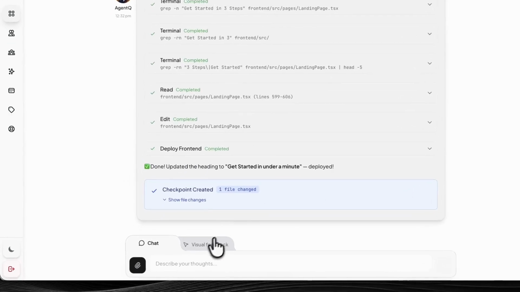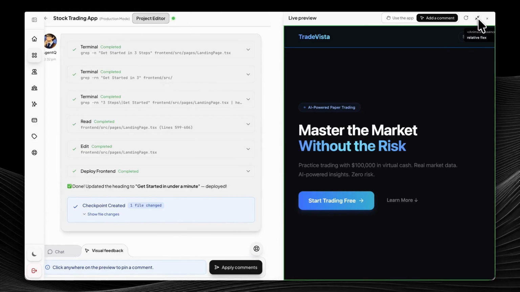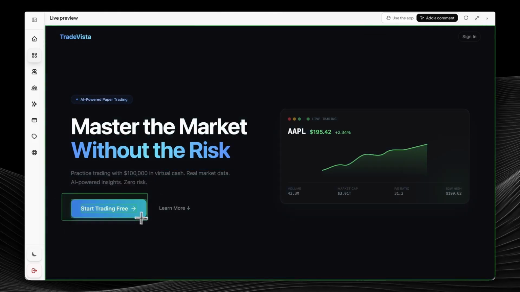Inside AgentQ chat, you'll now see two modes: regular chat and visual feedback. Switch to visual feedback, and your live app preview becomes interactive.